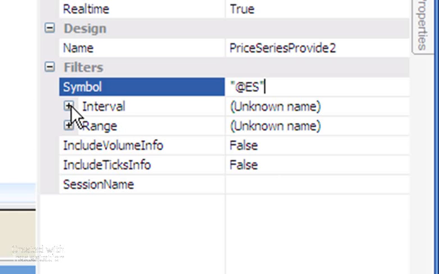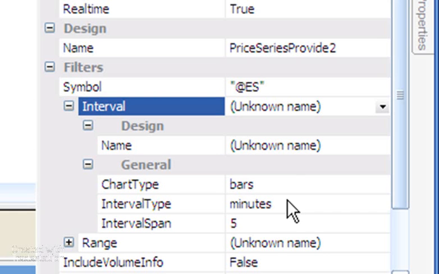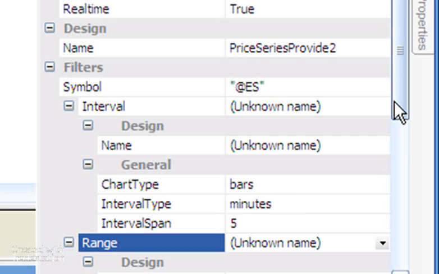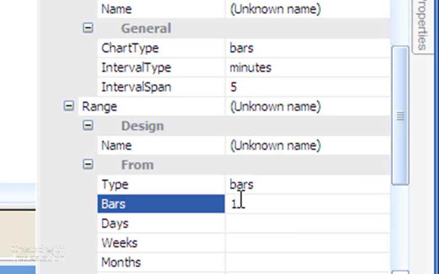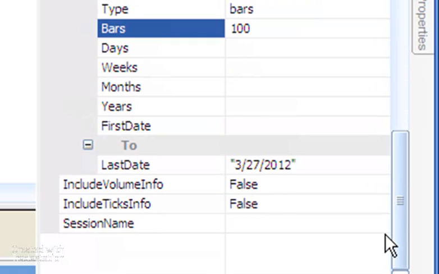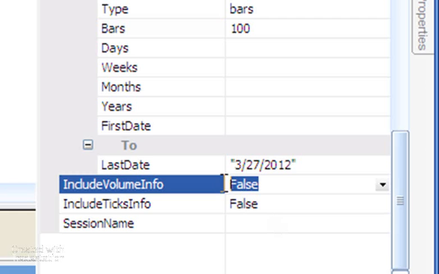and we also need to make sure that the interval and the range are set up. So I'm going to leave that at 5 minutes, and the range, this is going to be the amount of data that this is going to bring in. Now we could just get one bar. I'm just going to get 100 just so that we've got a few bars on the screen, and we're going to want both volume info and ticks info, so we're going to set both of those to true.